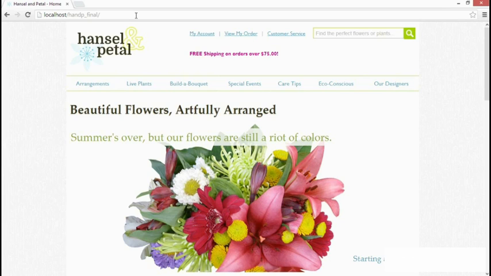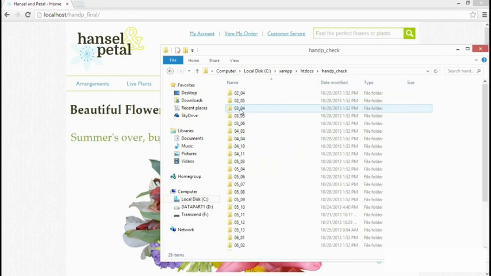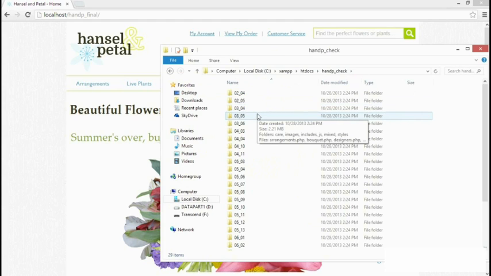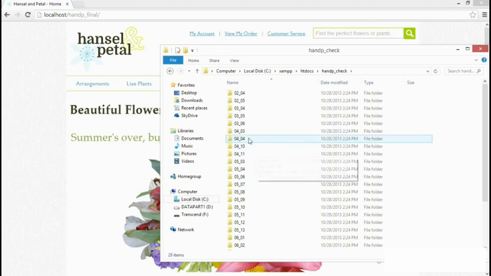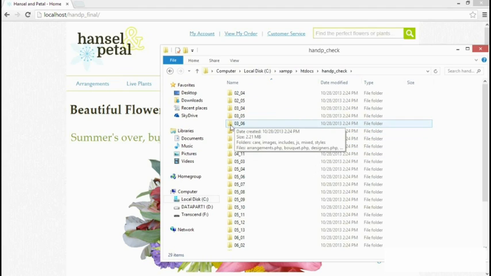To help you keep track with the progress through adapting the Hansel and Petal site, the HNP_check folder contains numbered folders representing what the site looks like at the end of each video. Let's take a quick look at that. If you need a fresh copy of files to follow a particular video, copy the files from the previous numbered folder and replace your working copy in the Hansel and Petal folder. For example, if you want the files for the start of Chapter 4 Video 3, which is here, copy the files from 03_06 and copy them into the Hansel and Petal folder.